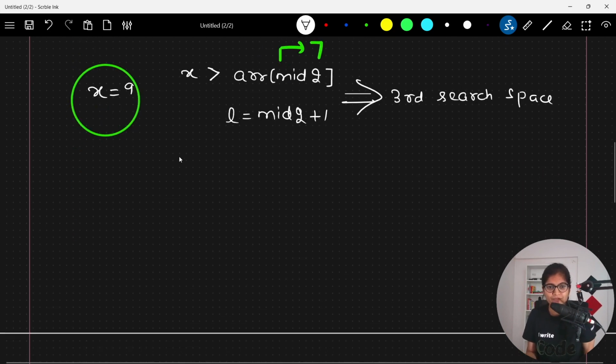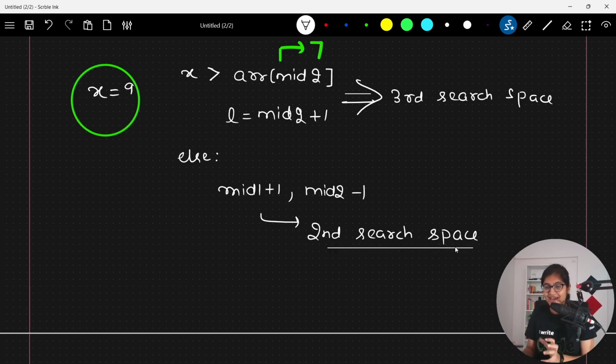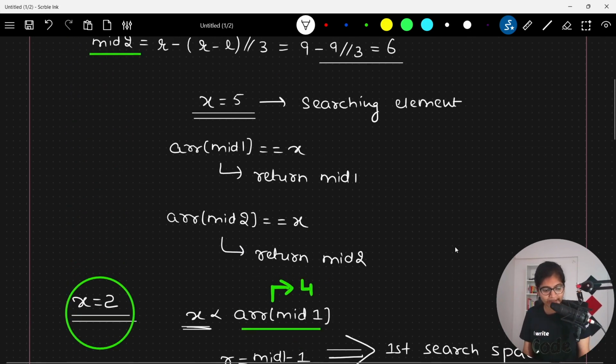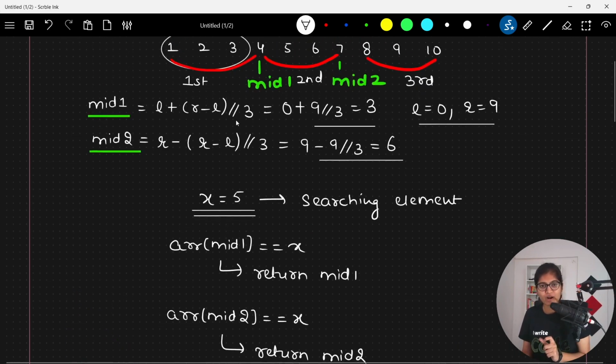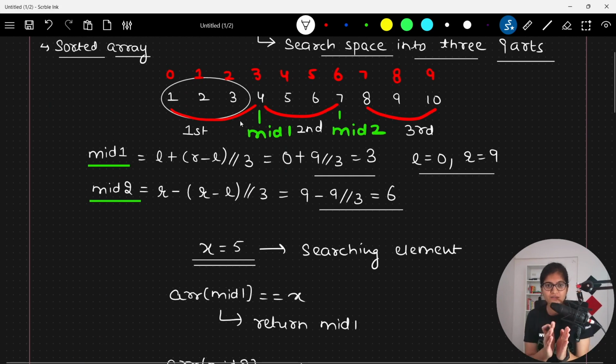At that point of time, there is only one condition left, where you need to update both the values. That is, you need to go to mid 1 plus 1 until mid 2 minus 1. So this is the location of the second search space. Here I am just writing the pseudo code, so don't go with the syntax. We will do the implementation in our next part. The only thing you need to understand is how we can approach the first subpart, second subpart, and third subpart.